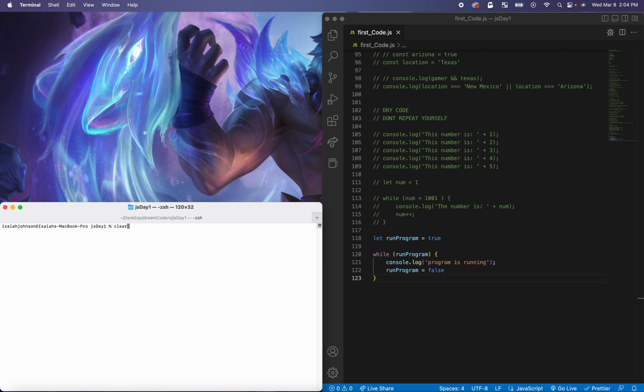So let's go ahead and run this. And we get it. Console.log is running. The loop ended. So just so we're clear, what just happened is that it took this value, run program, which is currently true. So while run program is happening, it's going to console log, the program is running, and then it's going to change the value of run program to false. So is run program happening? No, it's false.